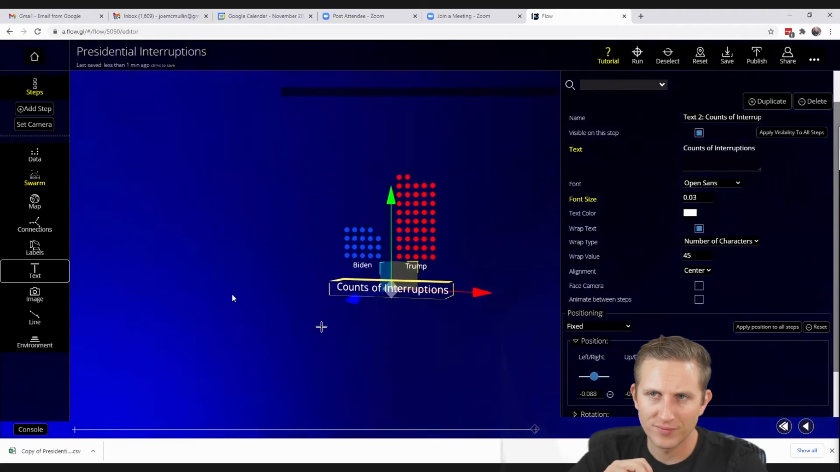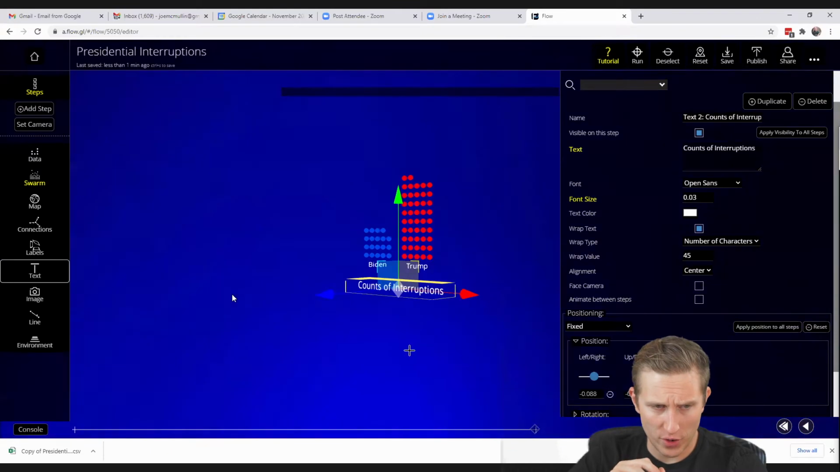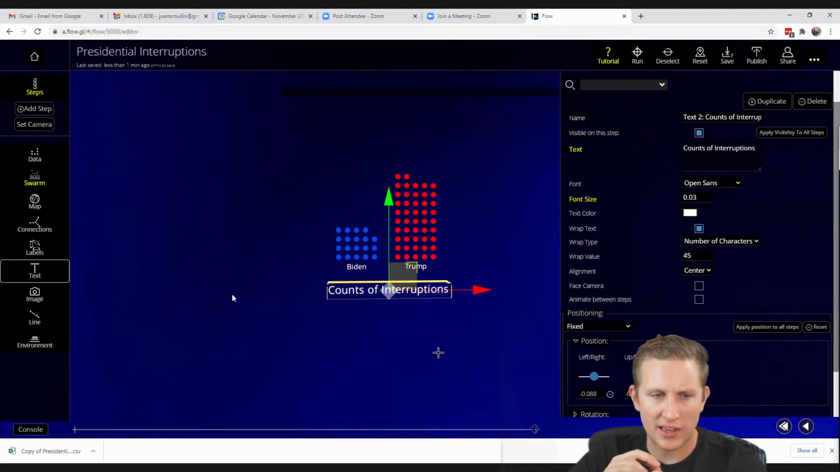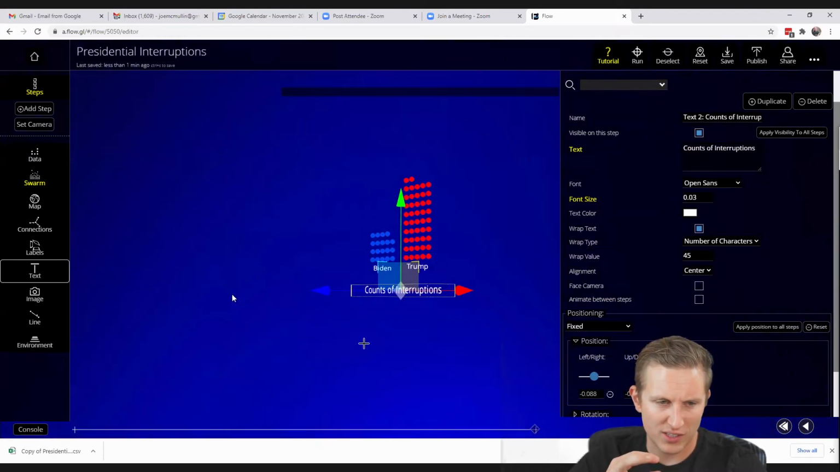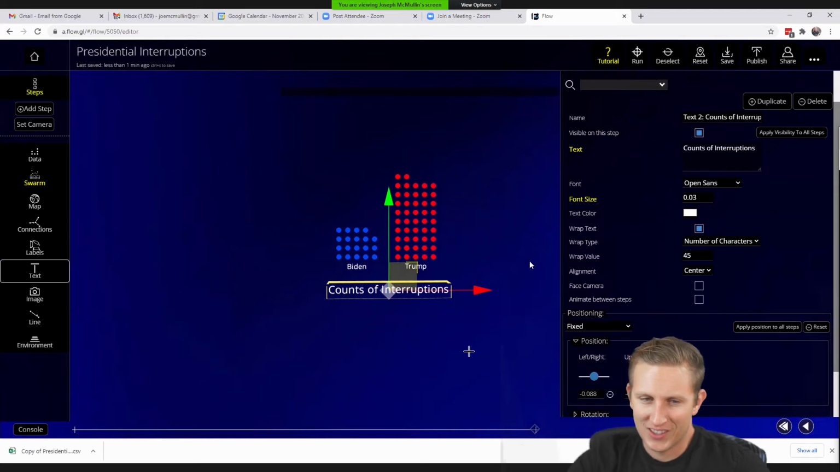We're changing the text to what? Count of interruptions? Yeah, count of interruptions. And so you'll notice here, Joe, that we have that one not facing camera, but instead as just a set rotation, which I think is fine in this case because there is really only one way to look at it. So cool.